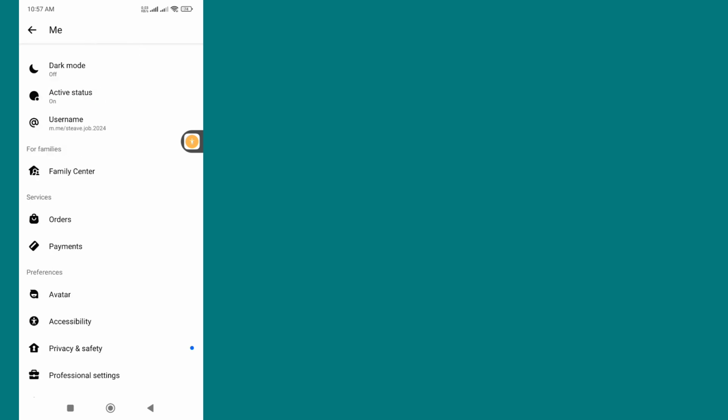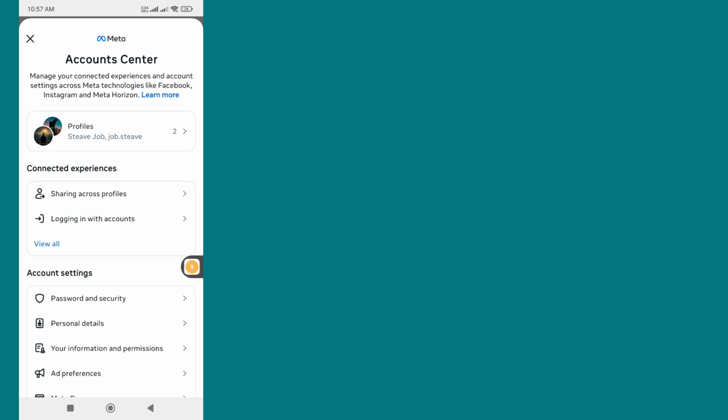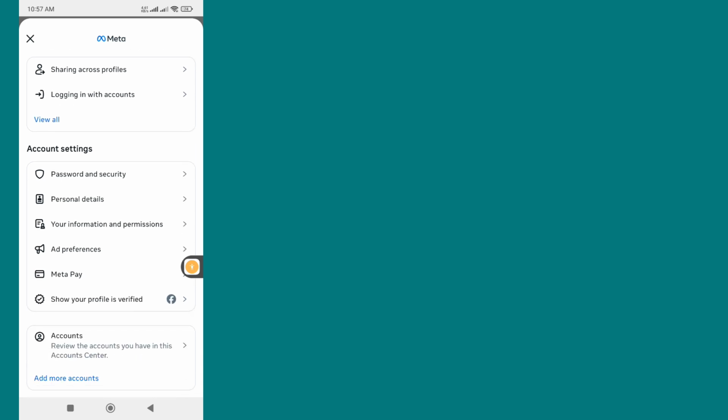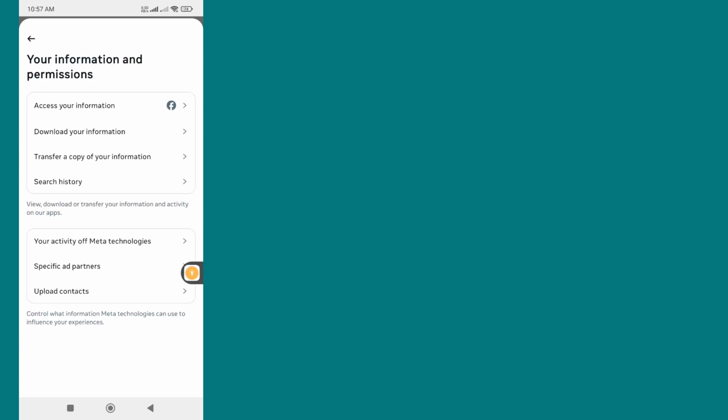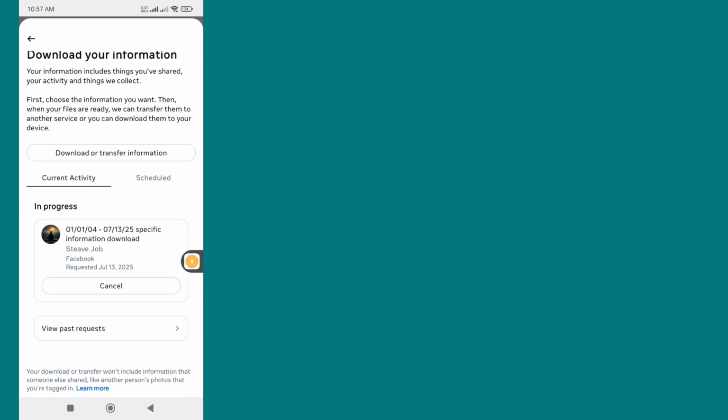Now scroll down, tap on See More in Account Center. Now tap on Your Information and Permissions. Now tap on Download Your Information. Now tap on Download or Transfer Information.